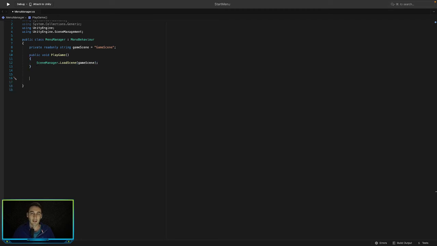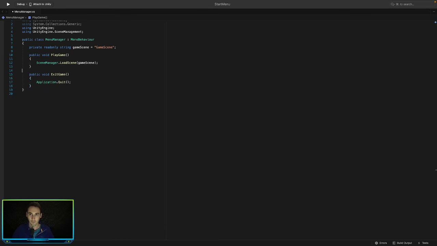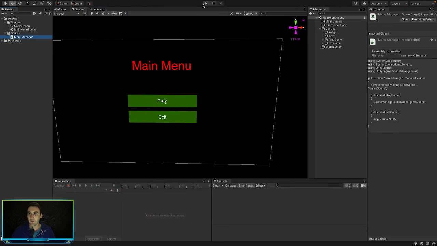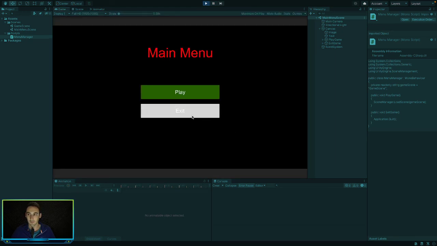And then for our exit game button, let's say public void ExitGame. And the only thing we want to do in here is say Application.Quit, and what that's going to do is quit your entire game, only when you launch the game from your desktop. So if you press on the exit button while you're in the Unity window, nothing's going to happen.